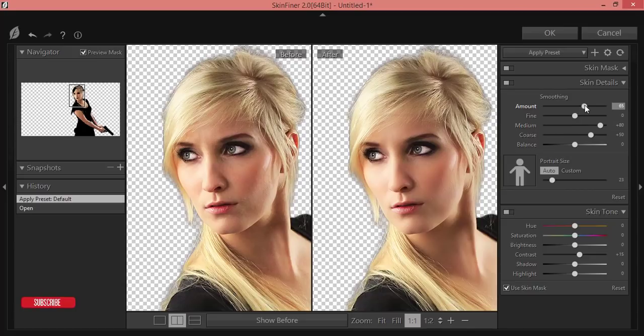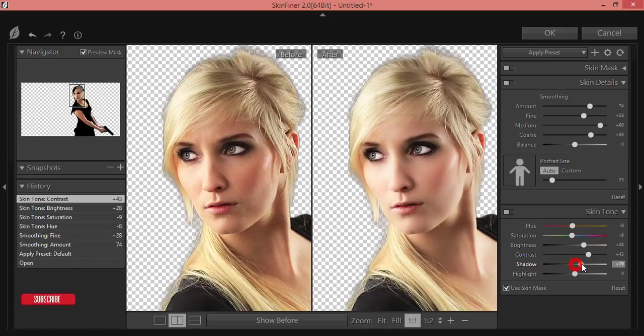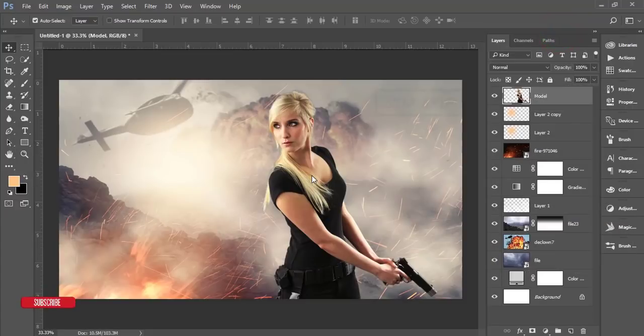So the amount of smoothness I'll increase and fine this one, and hue, that's fine, and saturation, that's good. Brightness I'll increase, and contrast I'll make like that, and shadow I'll add some shadow and the highlighted options, and hit the OK button. So if you want to know about the skin finer, I have another detailed video about that. Please check out my video description.